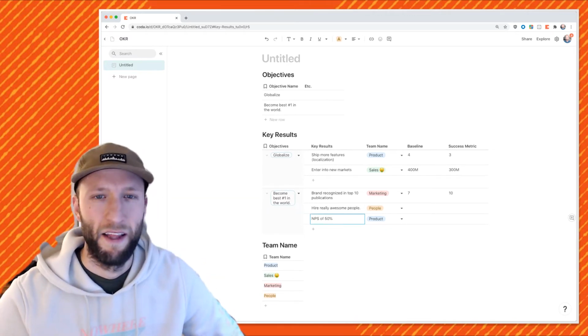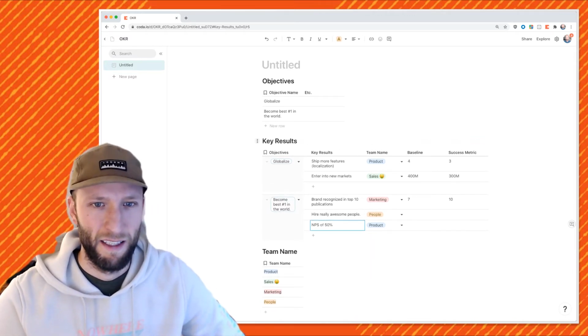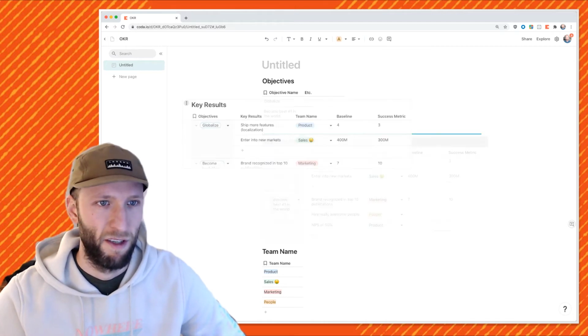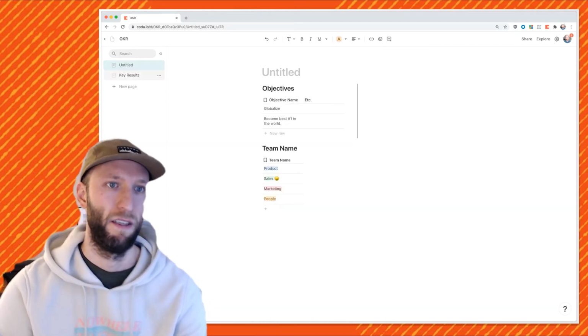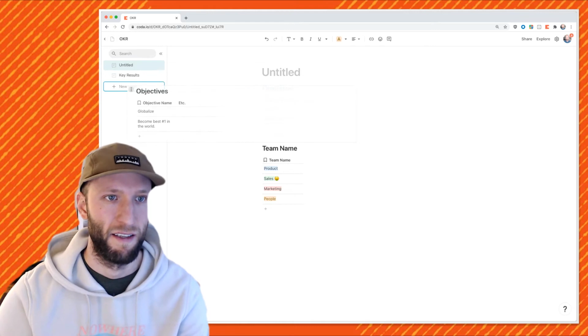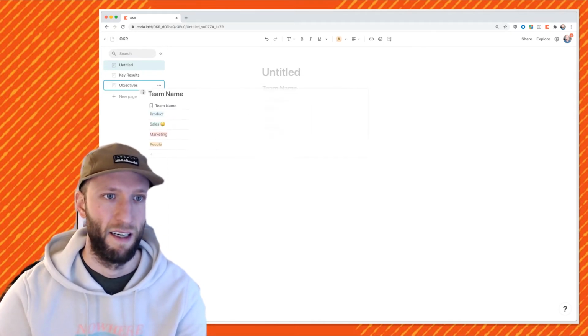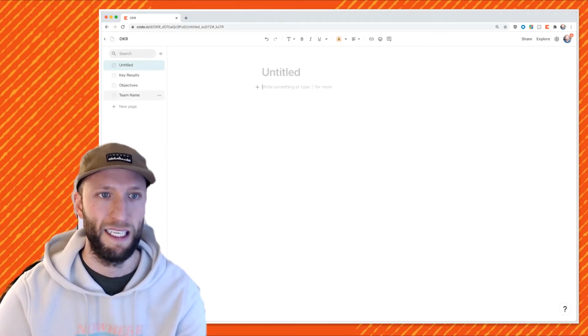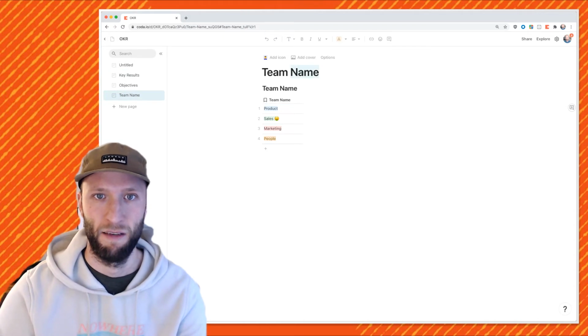Okay. And then I normally like these to be in different spaces, so I'm just going to drag this to page. This is our key results. This is our objectives. We got our teams. Which one is the teams?